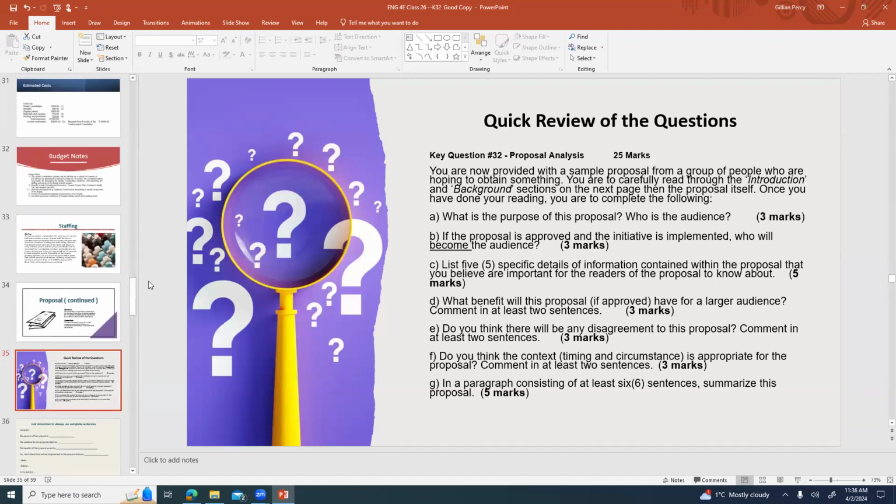Okay. And this is worth 25 marks. Let me see here. A, what is the purpose of the proposal? Who is your audience? In other words, who do they write it to? B, if the proposal is approved and the initiative is implemented, who will become the audience? In other words, once the display is complete, now who's going to be looking at the completed display?